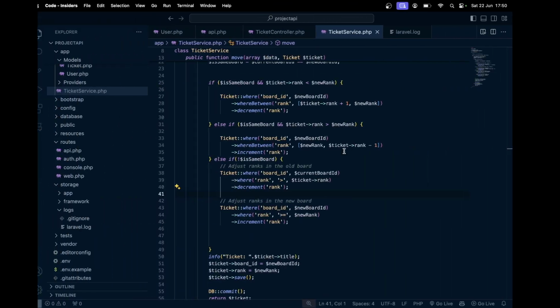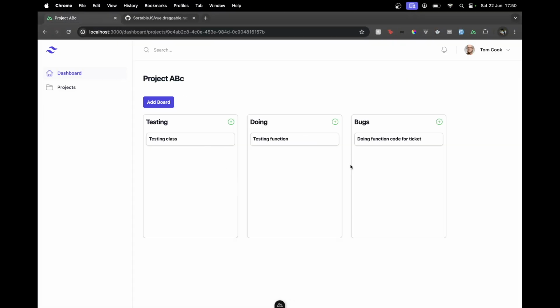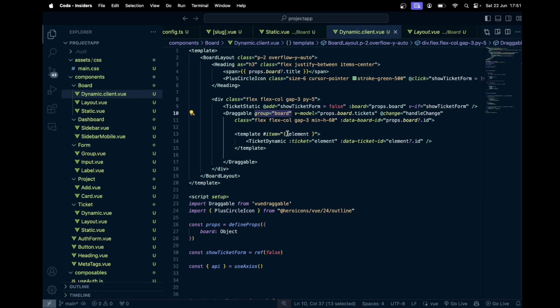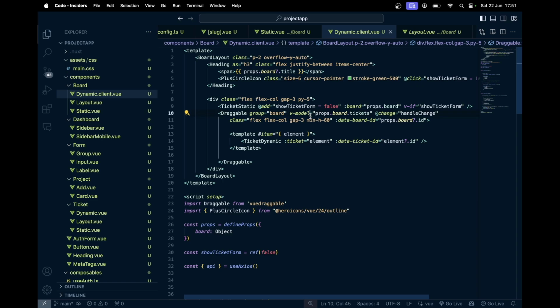That means here, each one is a board. So whenever I want to drag from one board to another, I'm dragging within one group. If you don't have that group, you won't be able to drag from one board to another. It will only be dragged within the same board. So we put that group over there. Now you can either use :list, bind it with a list prop, or you can use v-model. Anything works. We give all the tickets within that board.